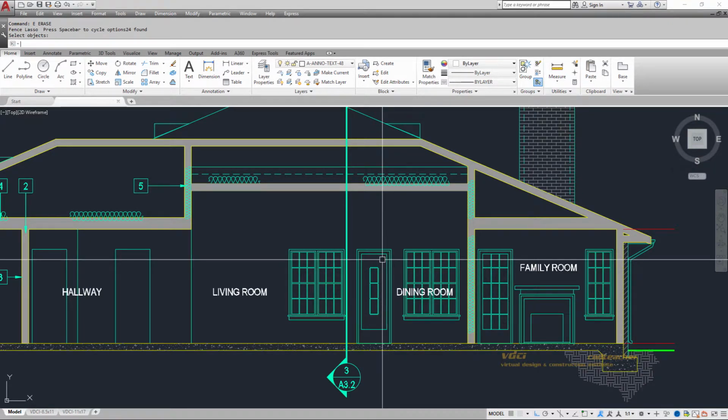This can be a very fun tool to use in your use of many commands like erase, move, copy, and rotate. So give it a try.